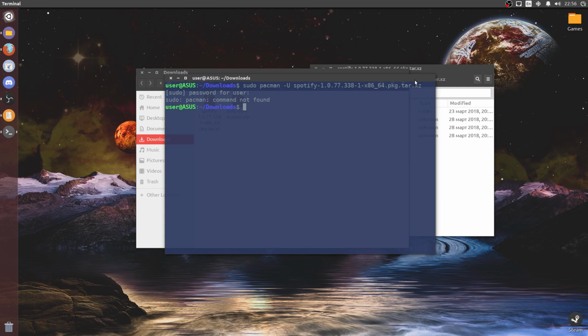Now, like I told you, make your package info have a different name than Spotify. Just don't use Spotify. It's mandatory because it's going to update if you use the AUR to update packages.